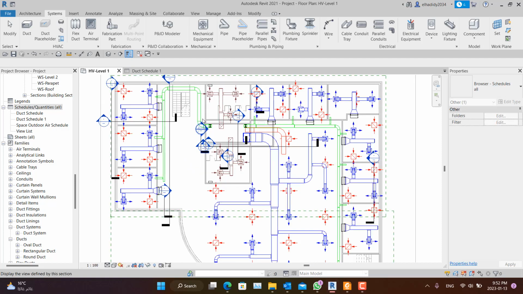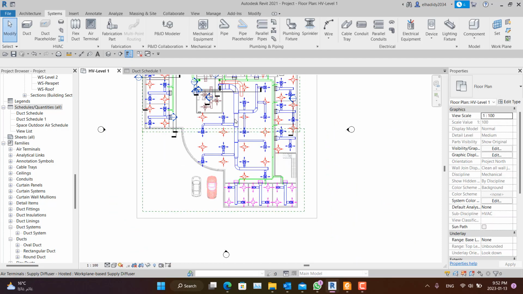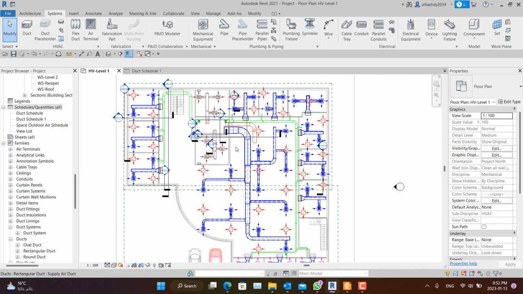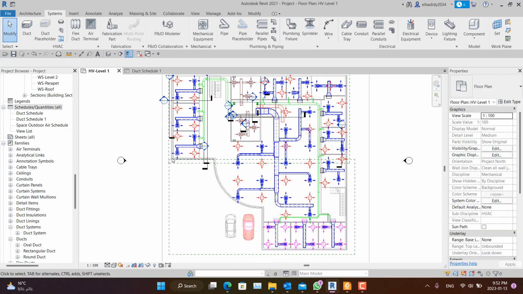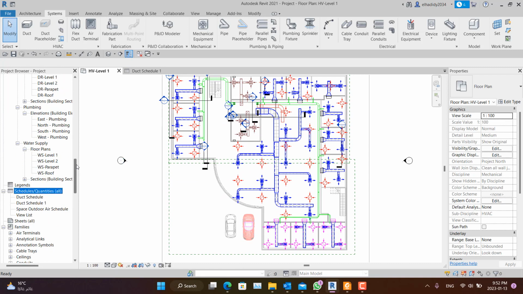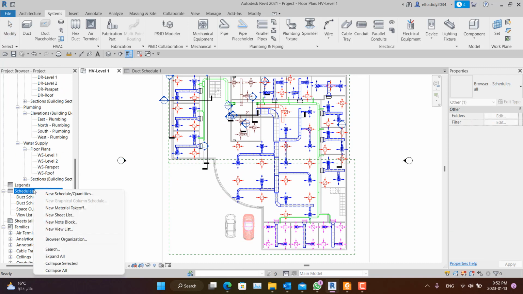So first of all, we have here a project which contains systems of ducts, different systems. We have supply air ducts, return air ducts, exhaust air ducts, and fresh air ducts. So we are gonna need to create a new schedule.